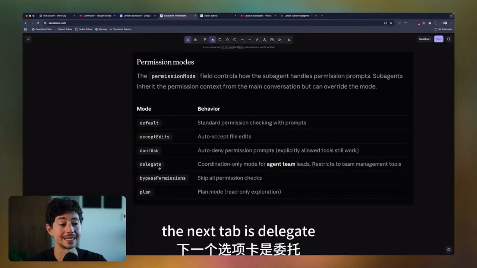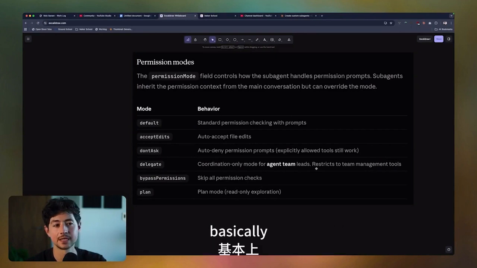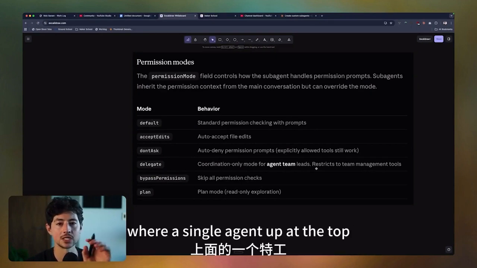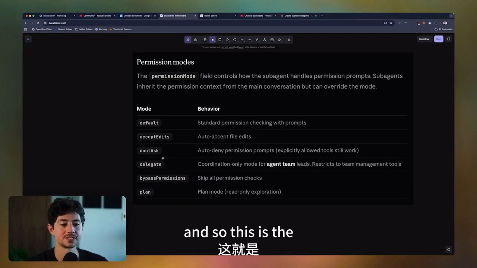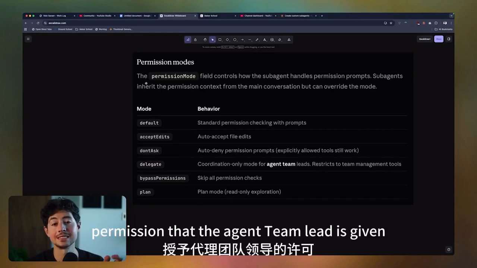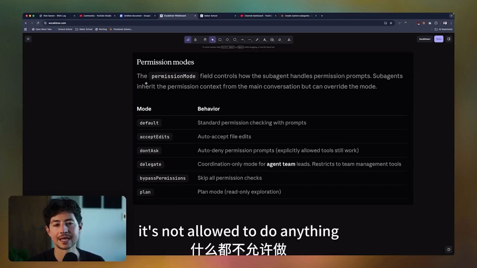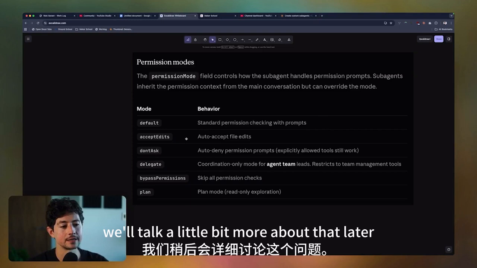The next tab is delegate. Now, this is a coordination mode for agent team leads. Basically, Claude Code now has that feature called the agent teams feature, where a single agent up at the top can delegate a bunch of work to a bunch of sub-agents. And so this is the permission that the agent team lead is given, which basically allows them to delegate tasks, although it's not allowed to do anything aside from just team management tools. We'll talk a little bit more about that later.